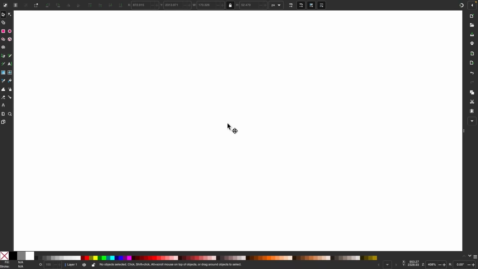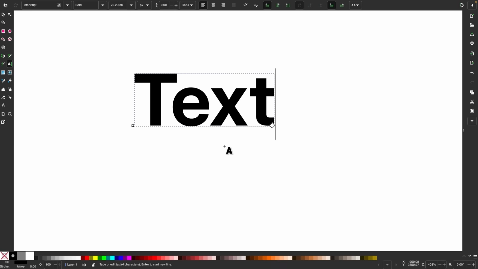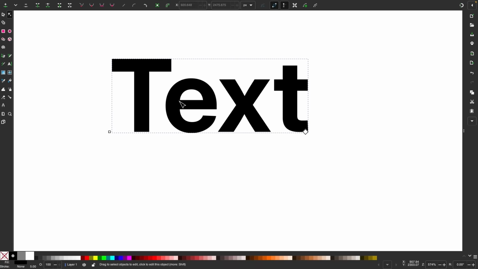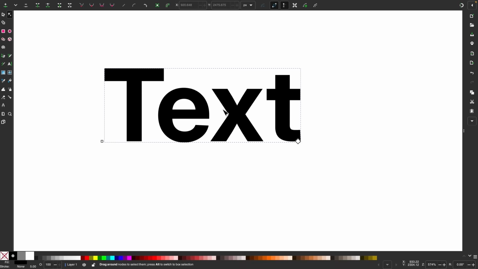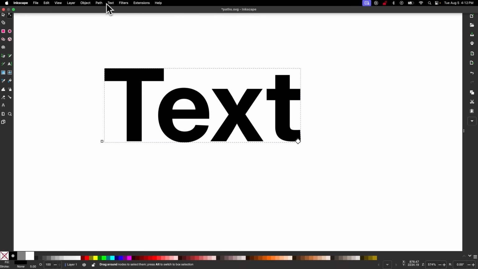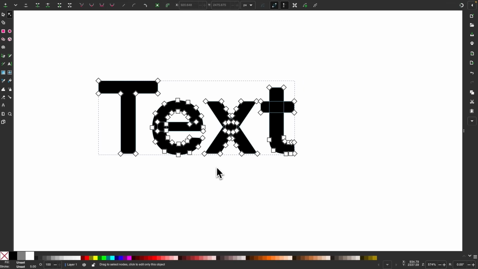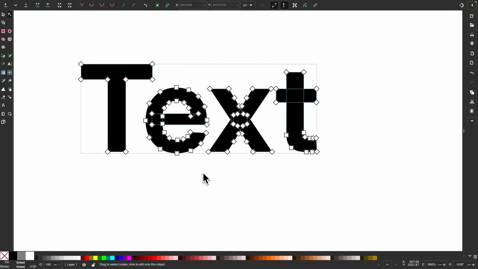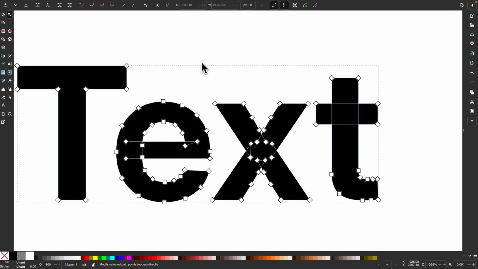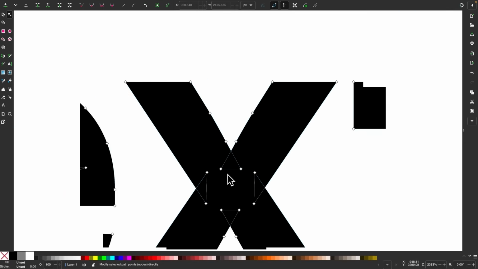And the final example we will work with today is text. So I'm going to grab my text tool and I'm going to click on the canvas to place a cursor. And I'm just going to write text. Now, if I go to the nodes tool, you'll notice I can't edit this like it's a vector path because as far as Inkscape is concerned, this is still an editable text object. But if I convert this to a path, now we have editable nodes. But the problem we have now is based on the font and the way it was constructed, we have a lot of overlapping paths here.